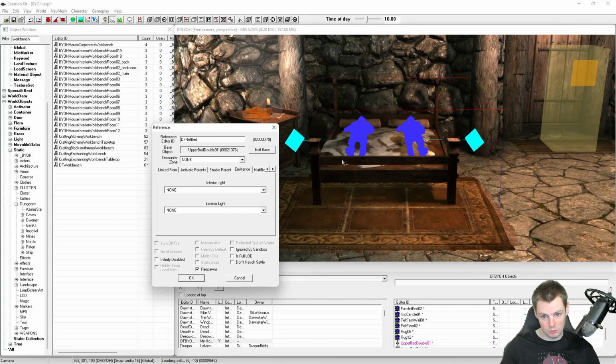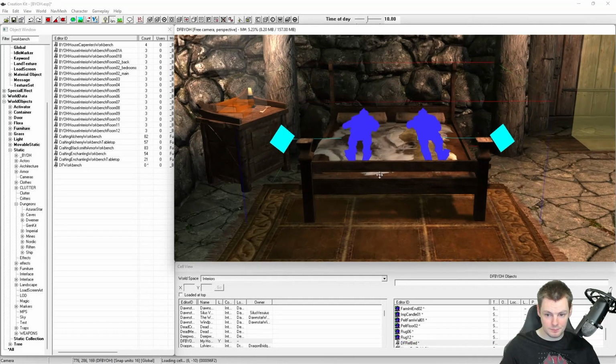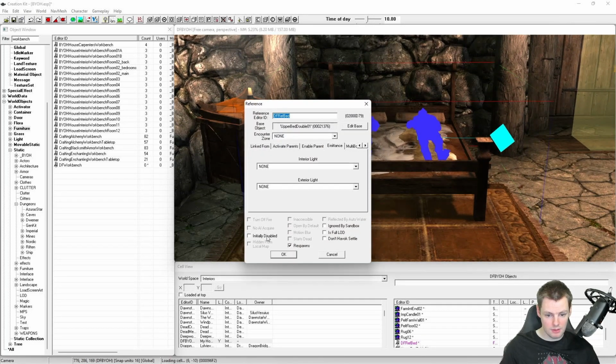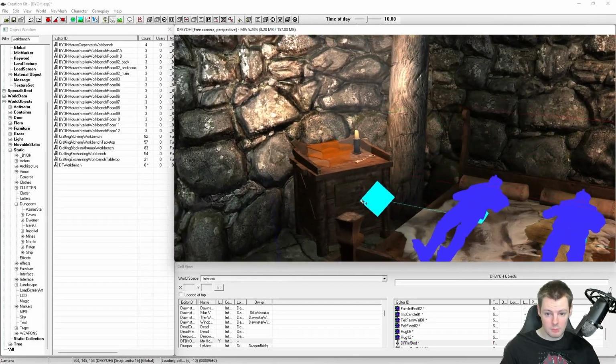So in this case, there's just the bed on its own. There's not really anything that comes with it. If there are a lot of items to do with the bed, then I would probably link it to an X marker. So for the bed, we'll have it as just a bed. We've given it a reference. We'll do initially disabled, so the bed's not there to begin with, and then we'll be able to craft that.